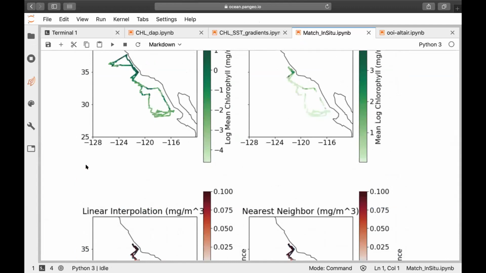The real idea of this is you can learn and work through how you would pair some in situ data with some satellite observations, and it could be adapted to a lot of different data sets.